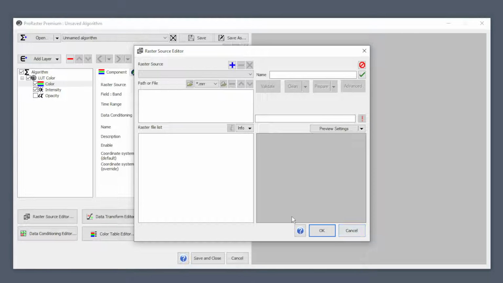So let's create a permanent raster source. I go up to the Add a New Raster Source button, press the button, and add a new raster source. Now I need to give it a name. All resources in ProRaster have to be named, and within a resource type they must be unique names. So I'm going to call this Merit DEM. I'll hit the tick button to accept that name, and you can see that it's now reflected in this list.